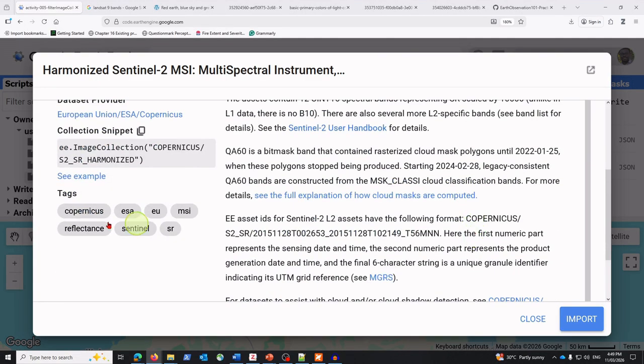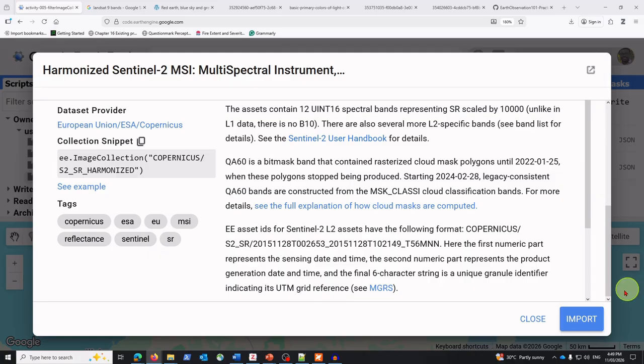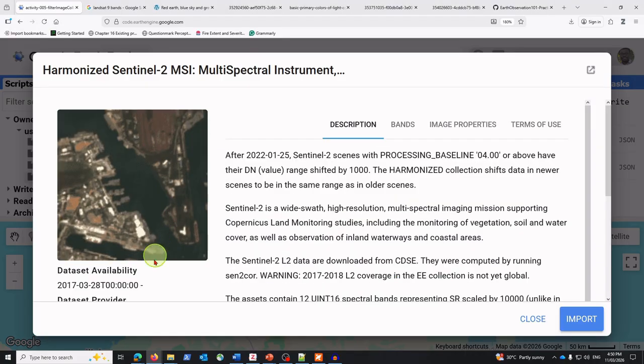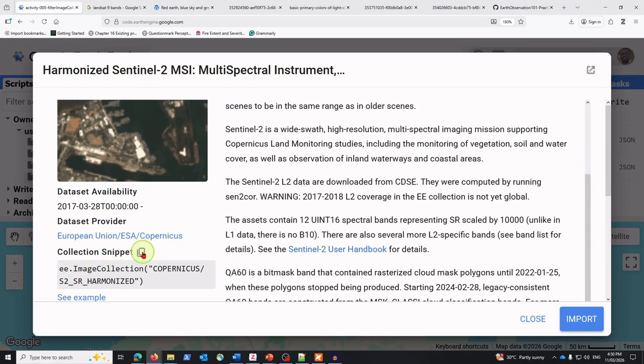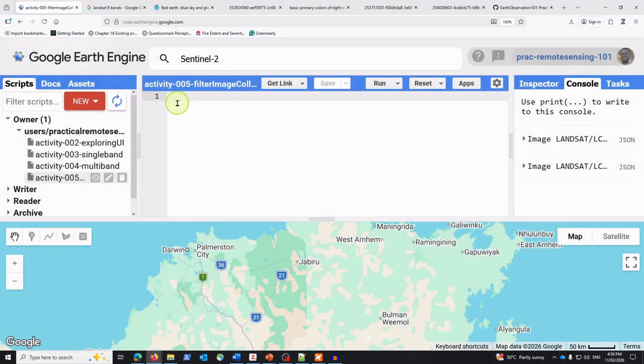When you scroll down, like I said, you can easily import by clicking import into the script. That is an option, but I want us to take the other option where we copy. You just copy the collection snippet here, close this tab and then paste it here. Once you add it to your code editor, we're going to create a variable. So you just create a variable.